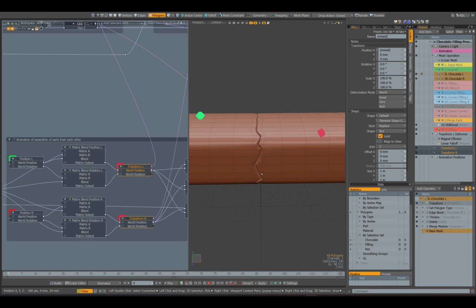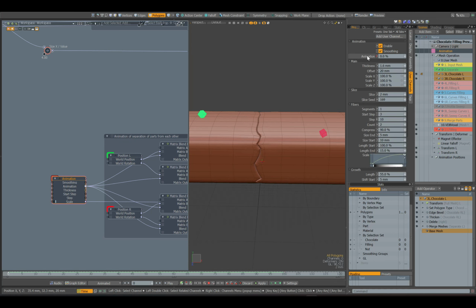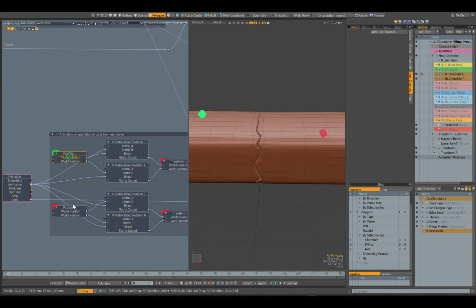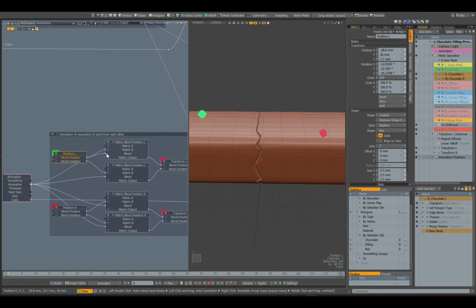When you add a transform deformer, its locators are always at 0 coordinates. The first thing I did was set the parameter from 0 to 100%, and animated it. Then I created two locators, one green and one red, and moved them. Then I added a matrix blend node and connected to it the world position of the green locator. Input A is not connected because the initial position of the locators are in 0 coordinates.